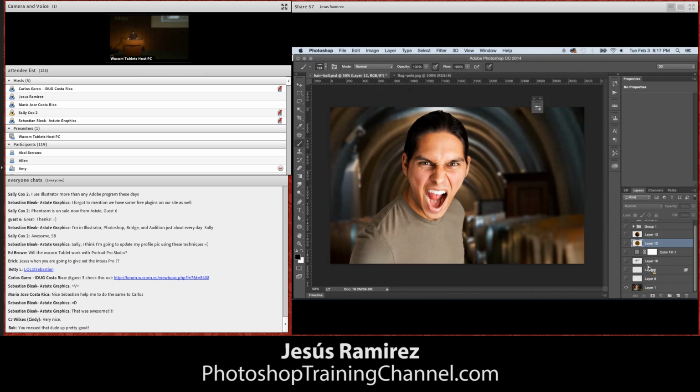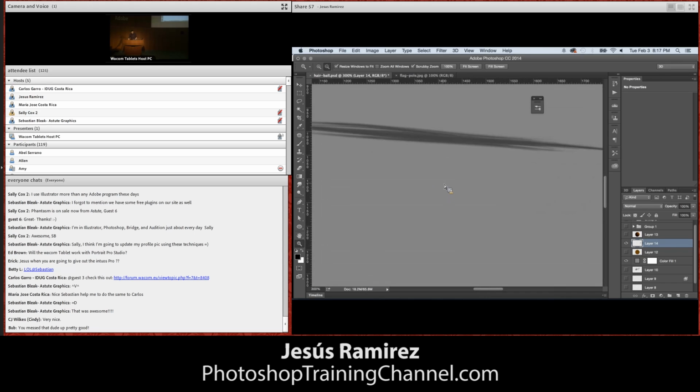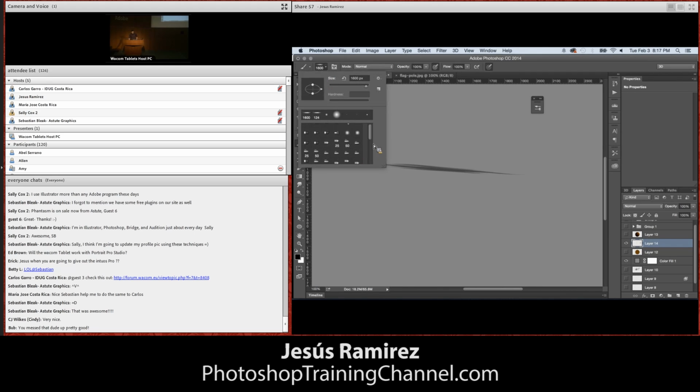Let me just turn that on. Okay, so this is going to help. This brush here is going to help us create fur, and what that looks like is essentially that. That was created by using just a regular brush. It was really, really tiny, and essentially just creating some lines like that.